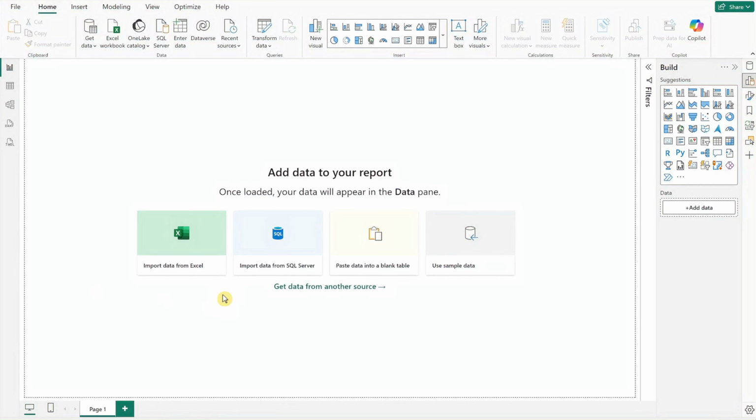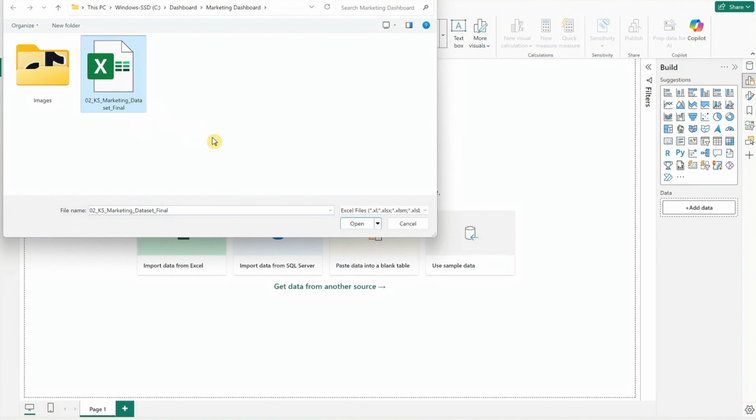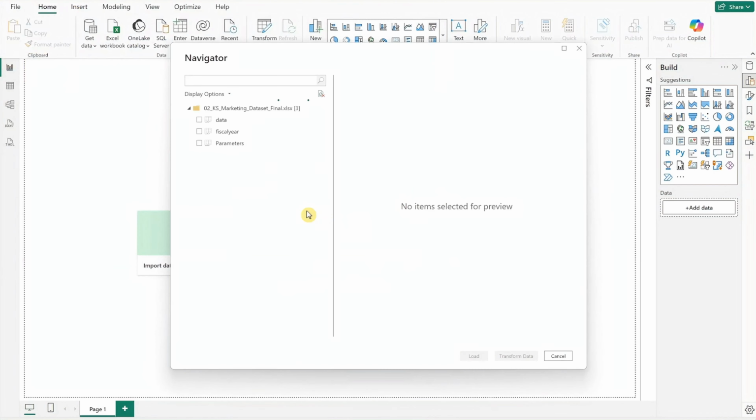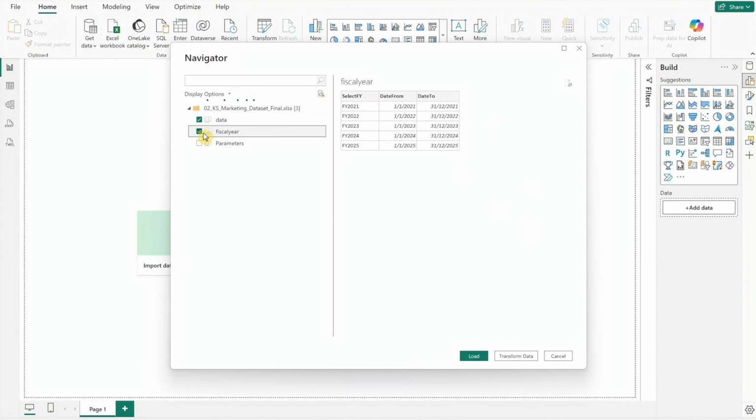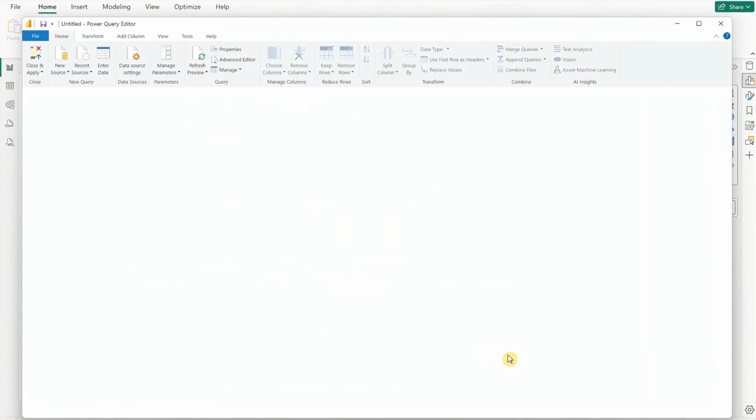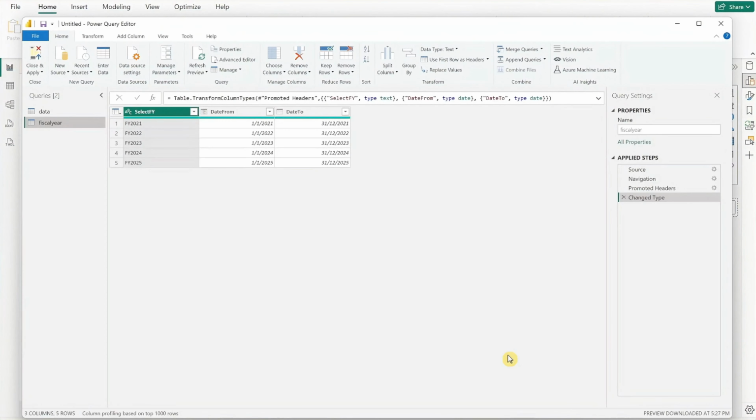Let's dive in. We'll start with a blank Power BI file. First, bring in the data from Excel. After that, select the file, data, and fiscal year, then click Transform Data to open the Power Query Editor.